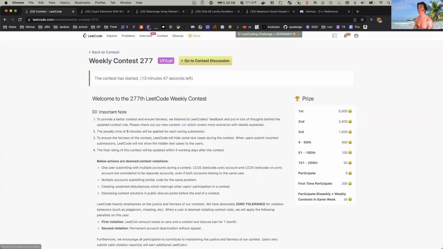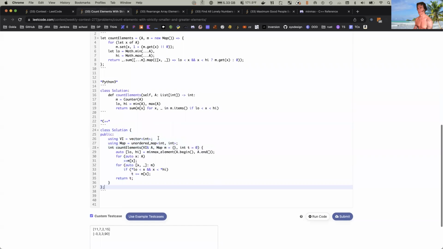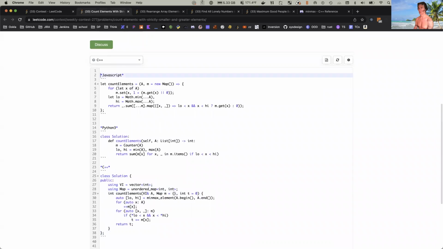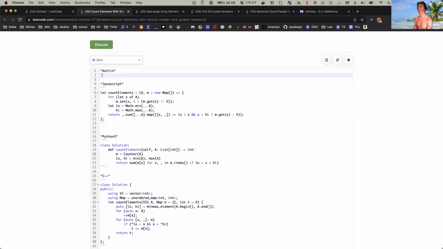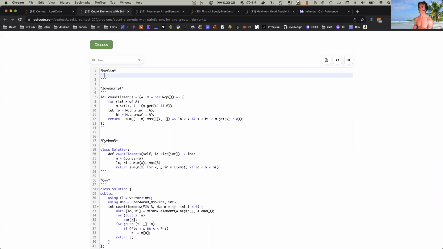Okay, how much time do we have left? 13 minutes. Yeah, I can solve these last few ones here. I think I can do them all. I'll do it real quick. Kotlin. Okay. Kotlin.